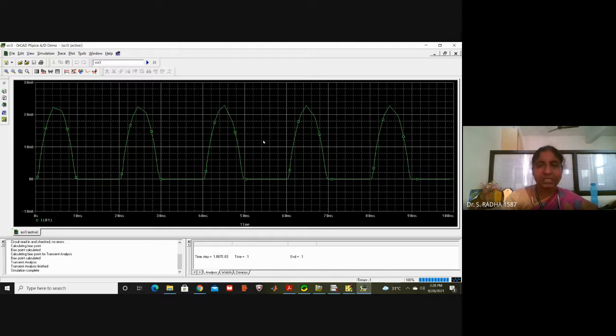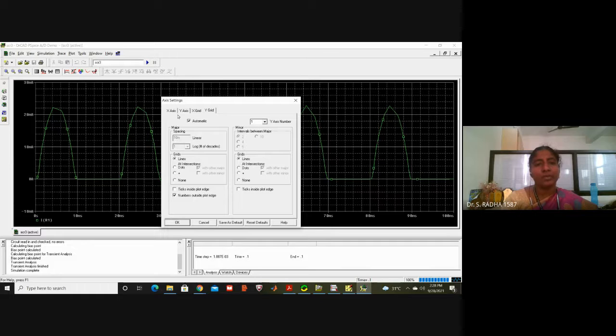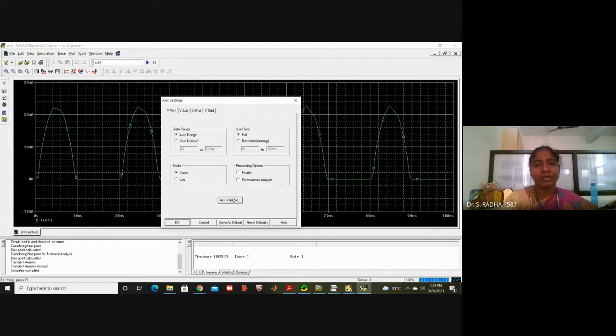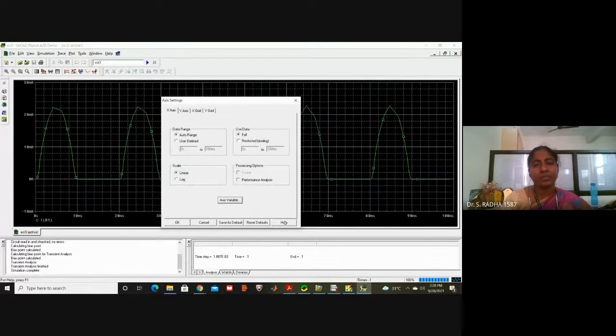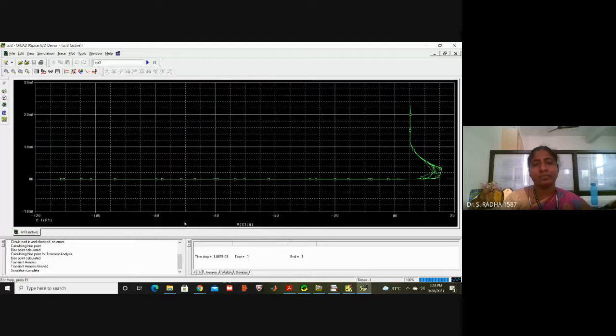rectifier. Just right click on the window settings, go to x-axis, then click on axis variable, then drag the cursor almost to the half, you can see this V11A. You have to select this V11A, then OK, and then again OK. You will get this SCR characteristics graph. I showed you in the theory SCR characteristics graph.